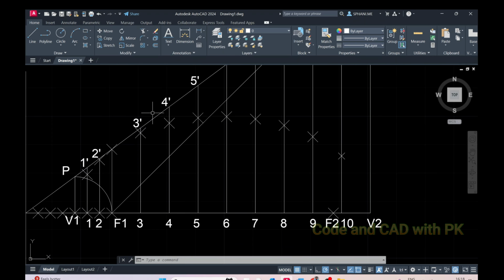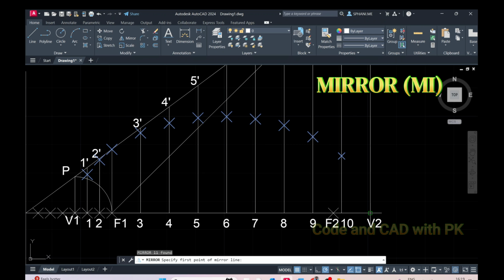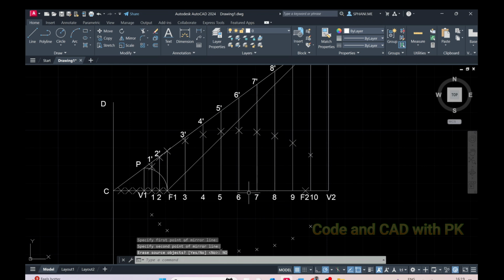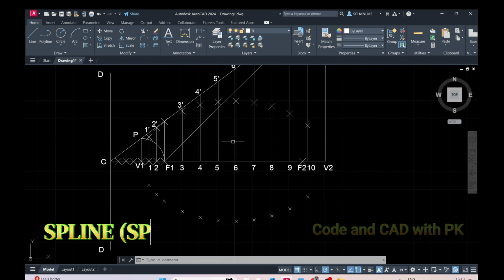do is copy all the points, this point and this point and this point. Okay, mirror, MI, enter. Mirror line is from this point to this point. If you observe, array source object, no, enter. So if you observe, I will get all the points on the other side of the axis line. Now I am going to draw a spline curve, to draw a smooth curve.